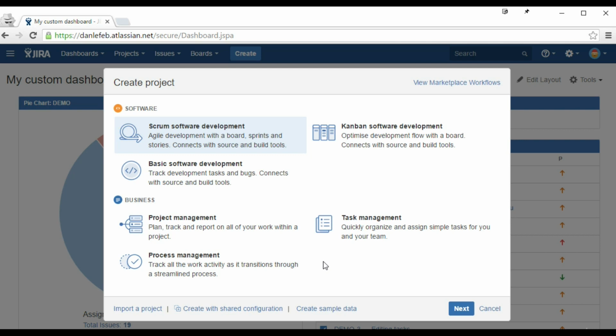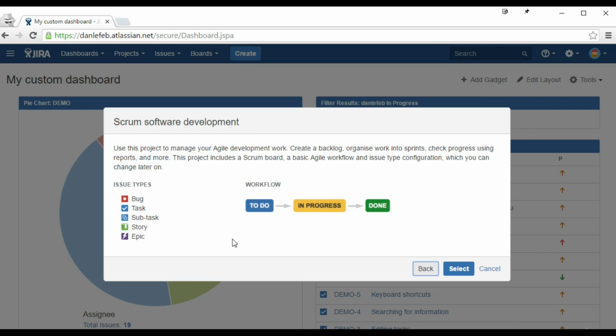But essentially, this will choose things like issue types and workflow for your project by default. So, for example, a Scrum project will also create a Scrum board for you. And if you click next, you'll see, okay, here's the workflow. It's very simple: to do, in progress, and then done. And these are the issue types that will be associated with this project.